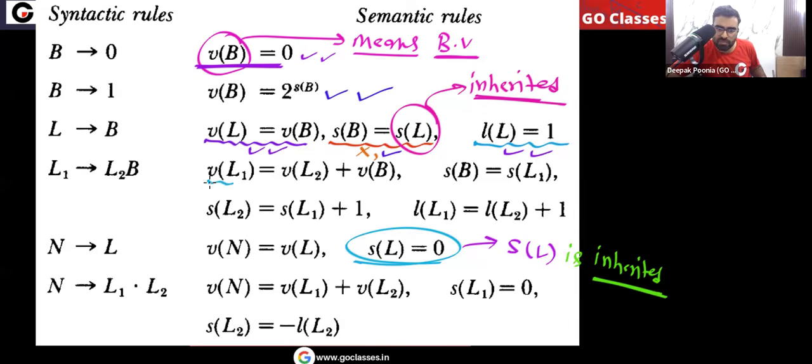What about this rule? Is this rule allowed in L attributed, S attributed? So let's check here. Here you are defining an attribute of L1. L1 is on the LHS. So you are defining an attribute of LHS. So this is a synthesized attribute. This is allowed in both S attributed and L attributed SDD.